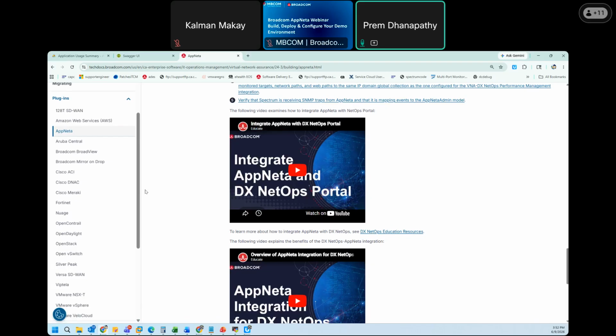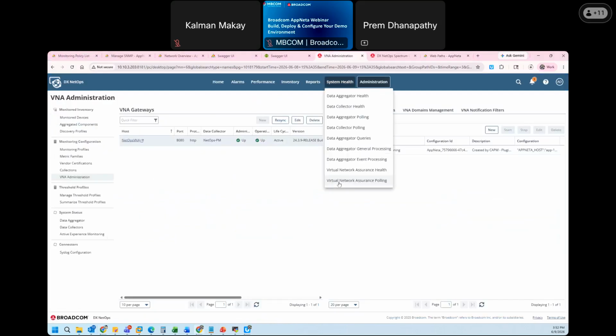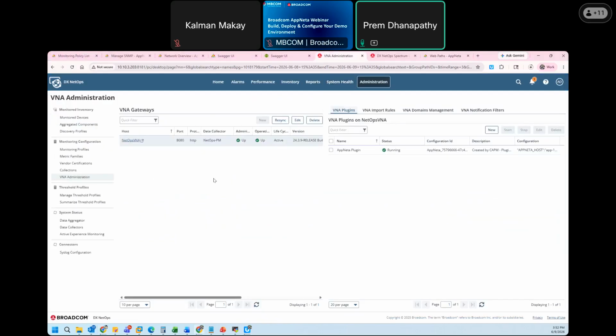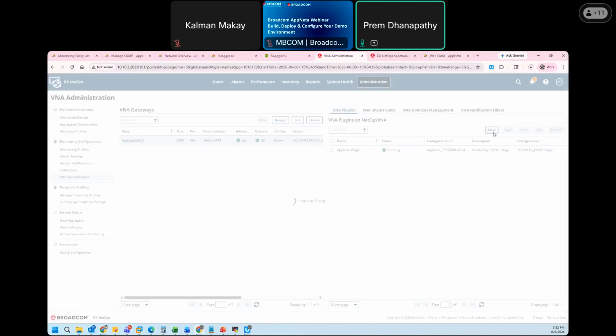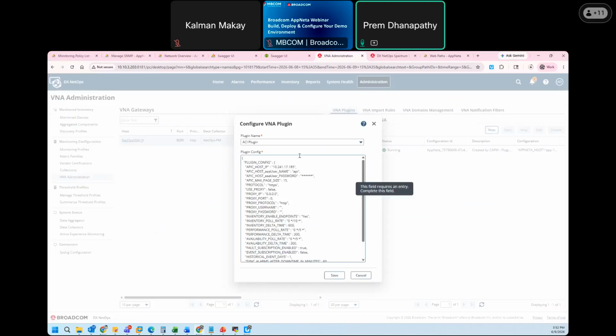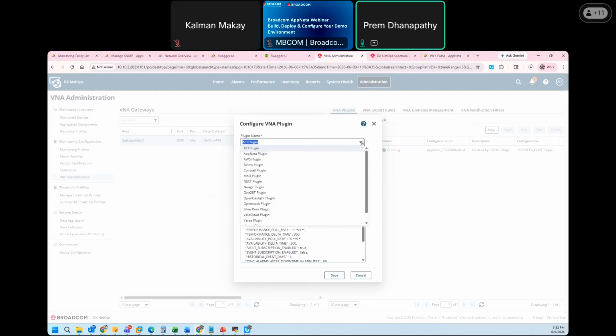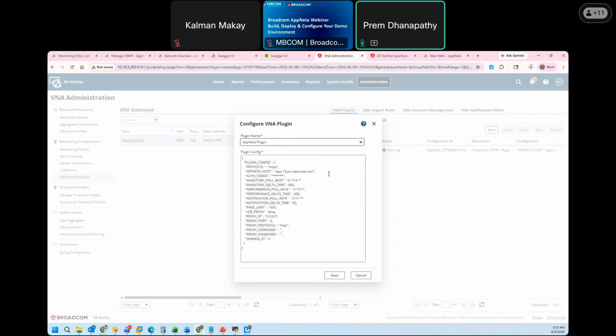So now let's go to the NetOps console. Once we install VNA, we can create the AppNeta plugin. There are different plugins available here. If you click on new, there are different plugins that VNA supports: ACI, AppNeta plugin, NSX-T. So as of now, we are interested in the AppNeta plugin. So we'll click on AppNeta plugin, and we need to provide the information here.